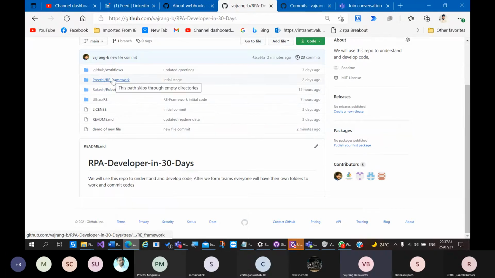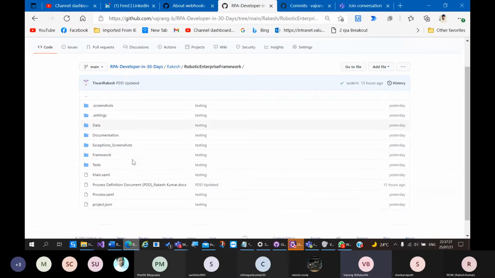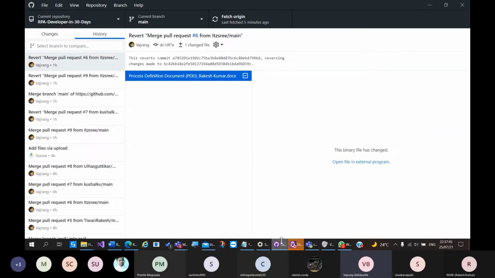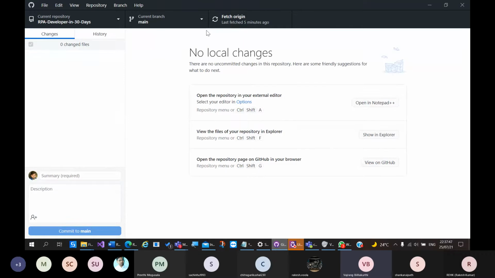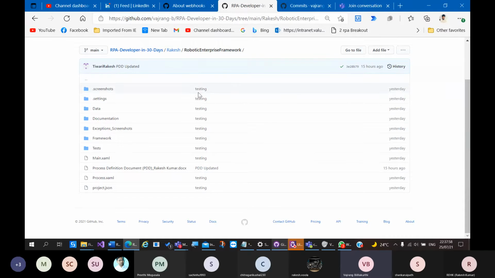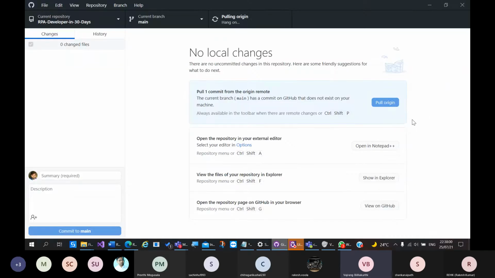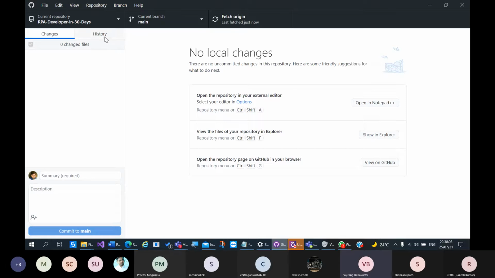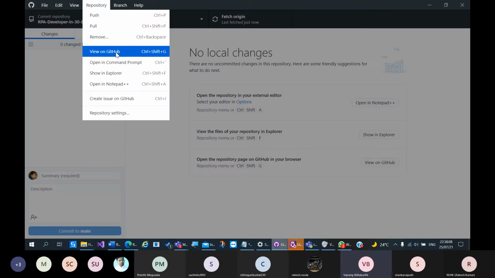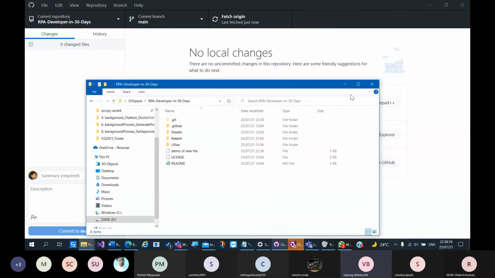So today's session, let's see. I liked the way Rakesh presented this particular folder and the PDD he created. So to see any change or any pull request made by Rakesh, I'll fetch it from origin and see one commit in the main origin, pull origin. So whatever change I made online directly, I need to pull into my local. So once I pull it, I can see the new file commit here.